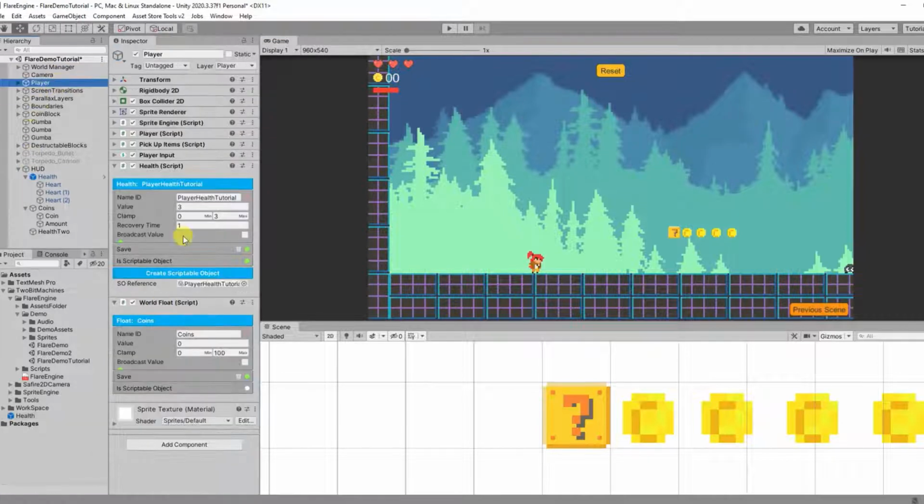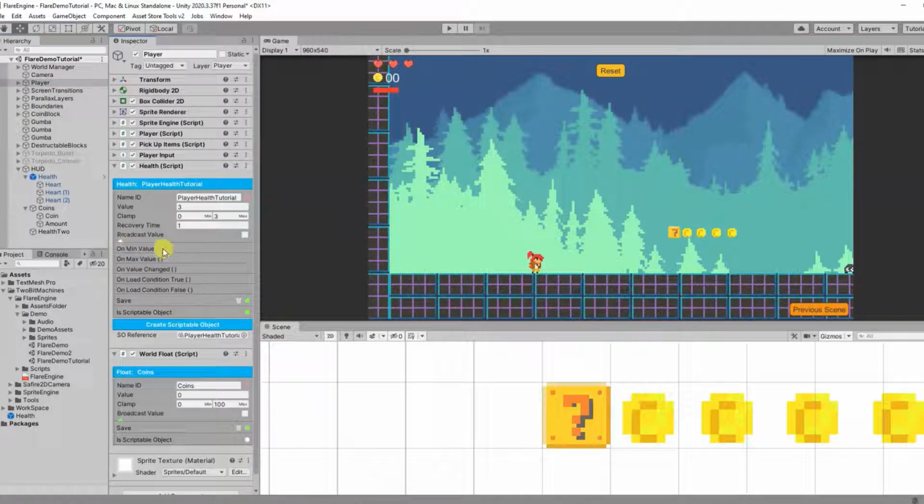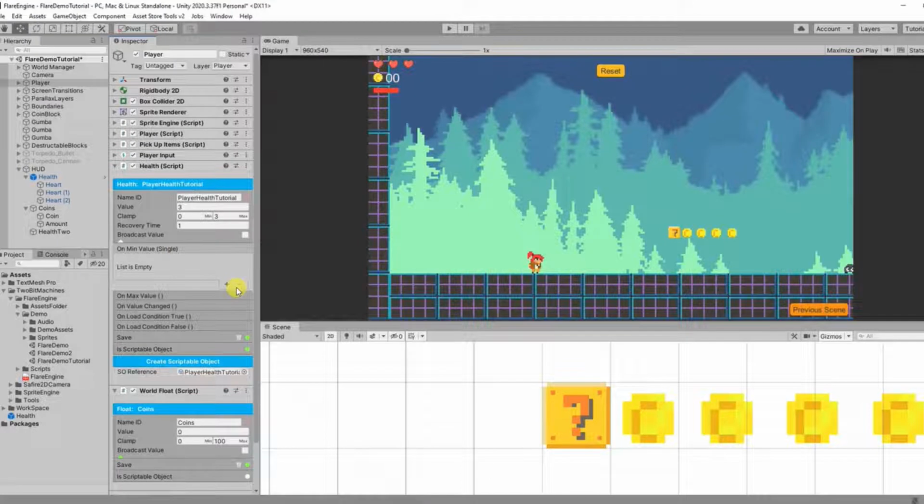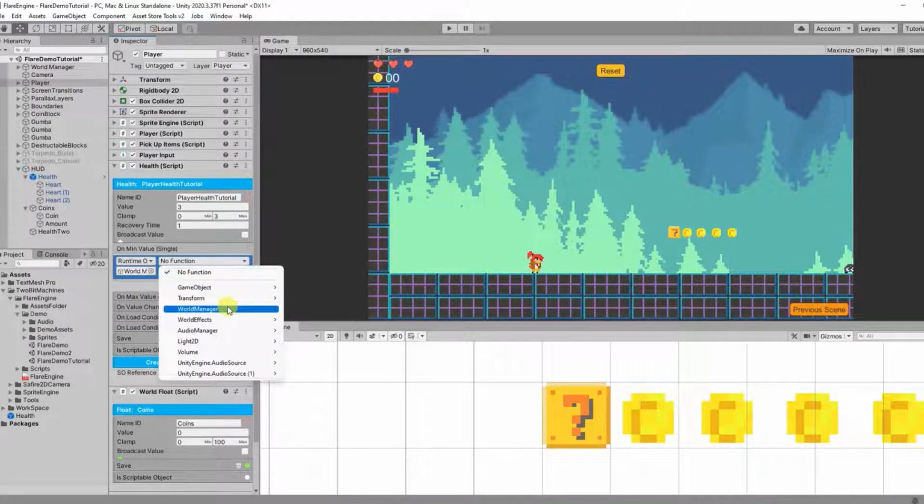Before we move on, let's deal with player death. We go into the player health component and look at the unity event onMinValue, which means the player has reached its lowest value and has died. This event can call a level reset from the world manager, or it can reset the scene. We'll reset the level and increase the player health back to 3. We'll go into play mode and see how that works.